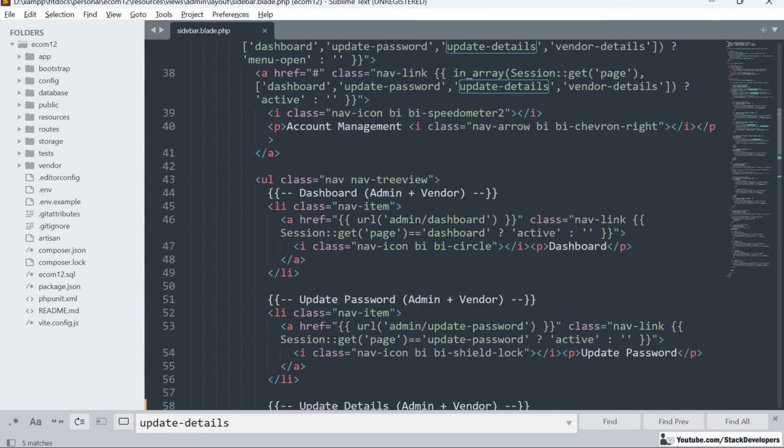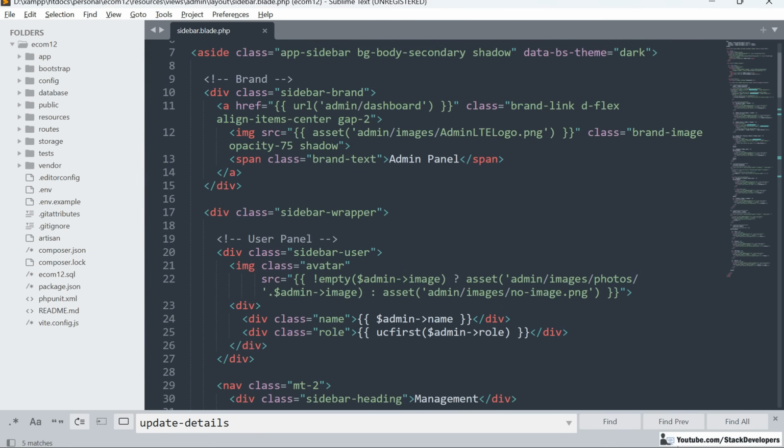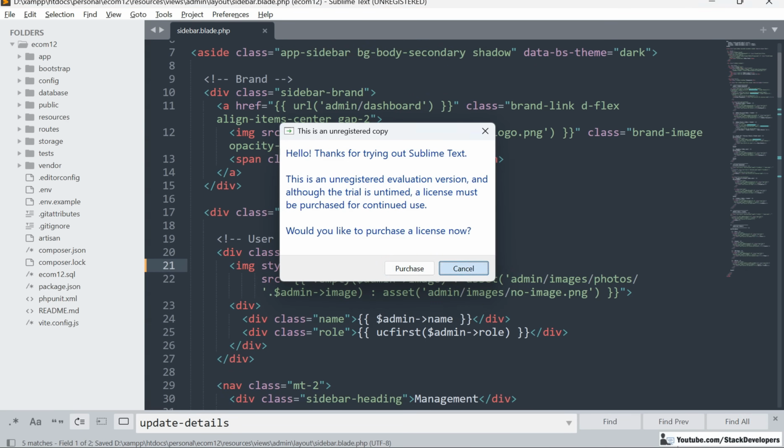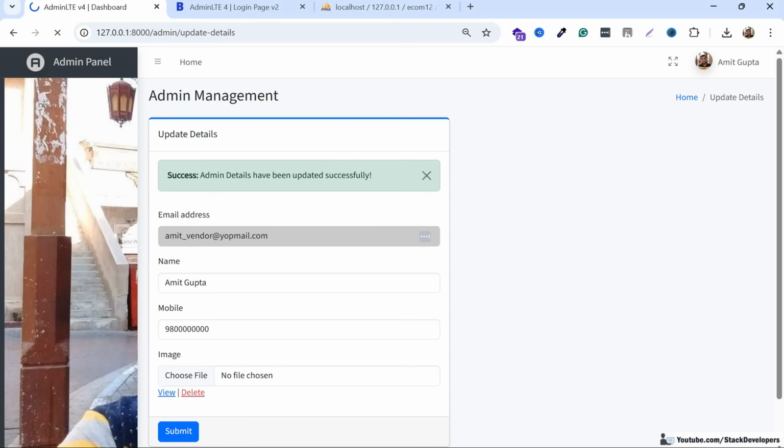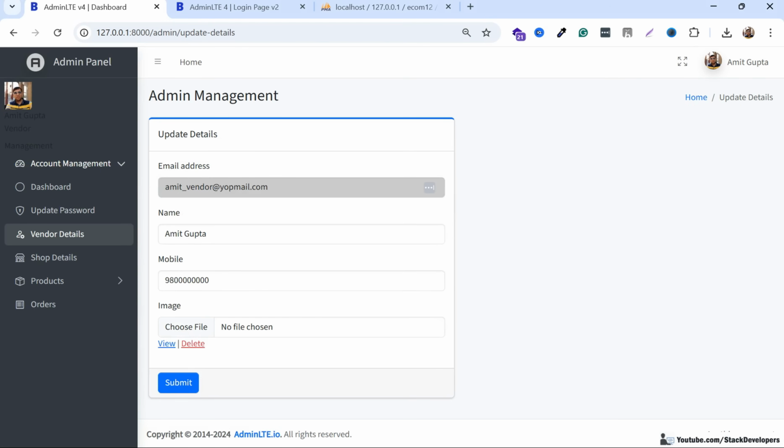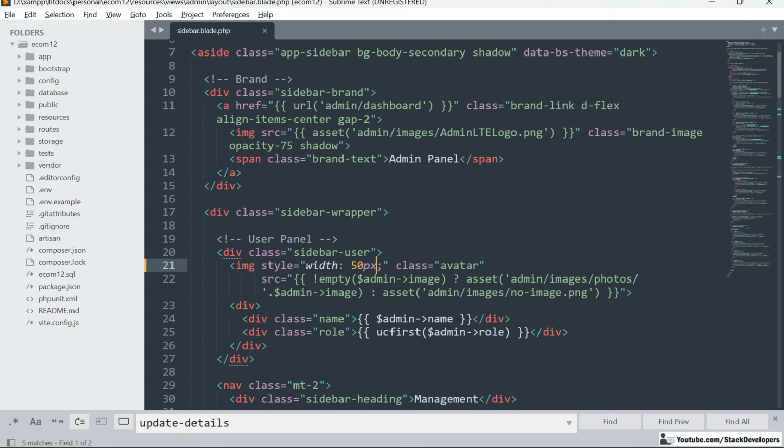In the sidebar, we need to make sure that whatever image we are uploading here, the size must be fixed. So I'm going to add the width here, just 50 pixels. Now it looks like this.